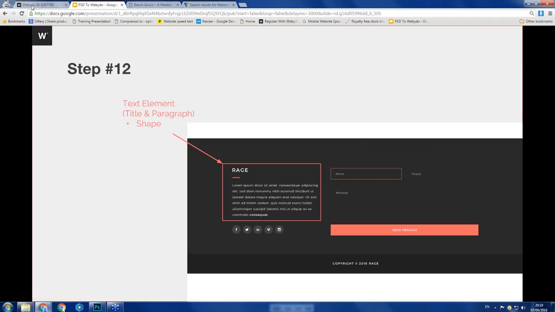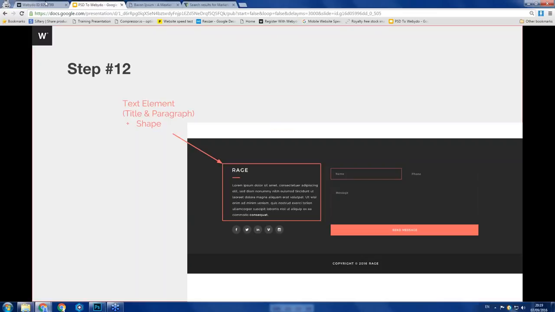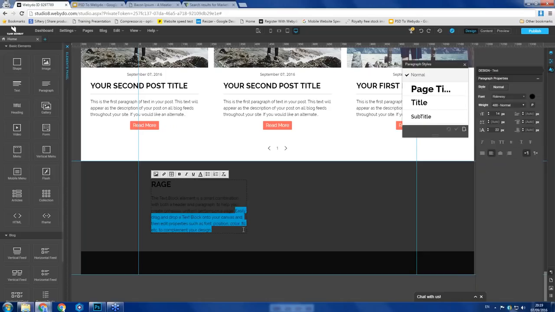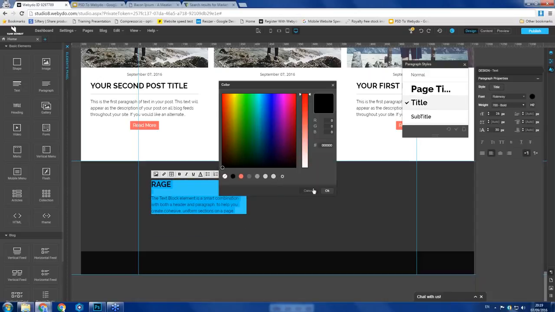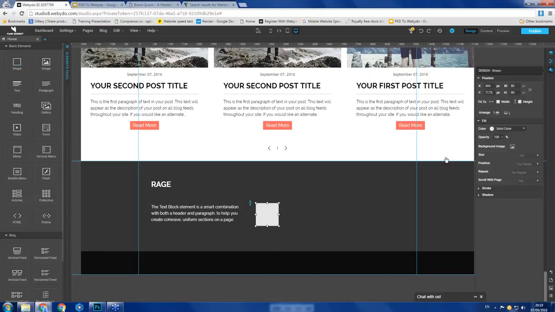Okay, so this is called Rage. So we're going to do Rage. Take off the text here. We're going to make it all white. And basically, I'm just going to add another space here. And here, this is where I'm going to put my shape.